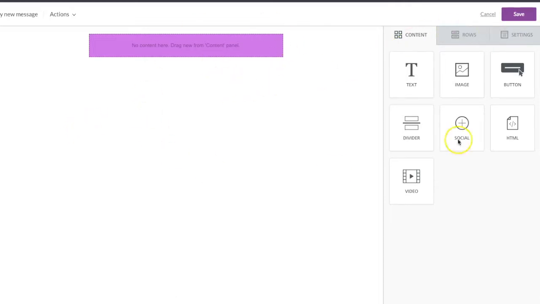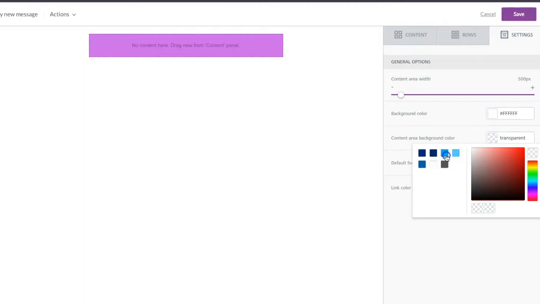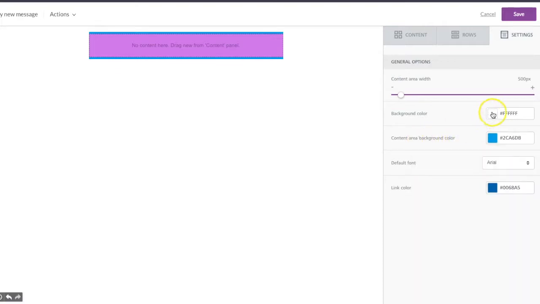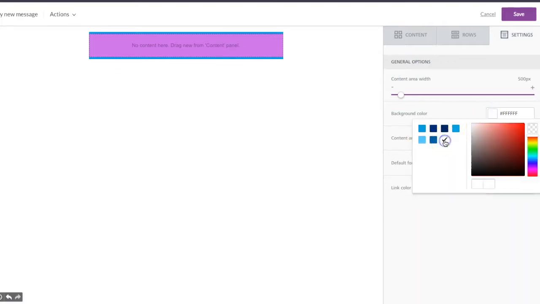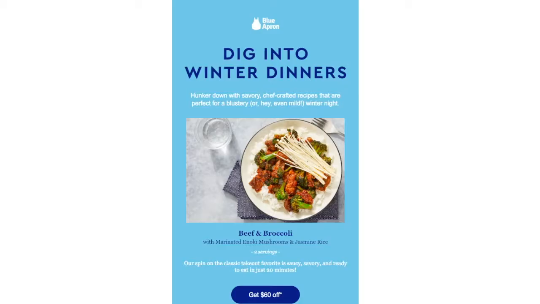So right away, before I start building, I'm going to go to settings and just set some defaults for myself to make designing a little bit easier. So I'm going to choose a bright blue color for my content area background. I'm going to leave the background color white. That'll give me a fixed width or boxed effect on the email. And I'm going to leave my default font to Arial. Blue Apron's email uses Arial as well as Georgia.